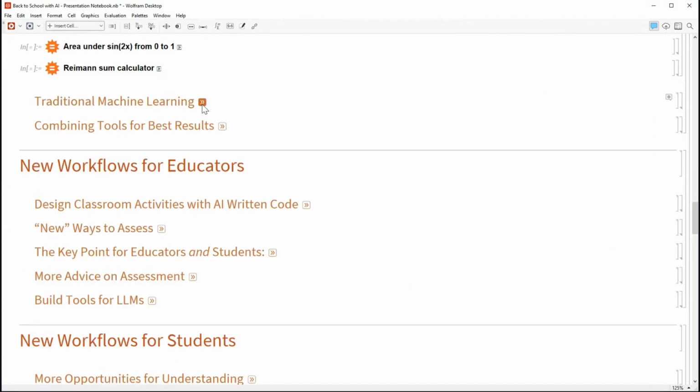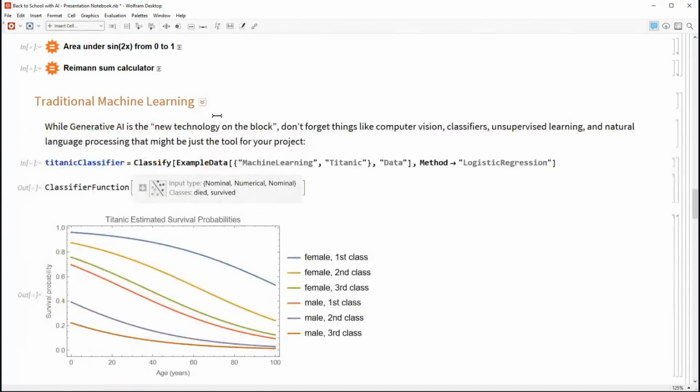So we should also mention that there are traditional machine learning techniques that were sort of the predecessors of generative AI. This generative AI is very exciting new technology that enables some really cool things. But don't forget that there's other things like computer vision, classifiers, all sorts of unsupervised learning techniques like detecting anomalies in data, natural language processing that goes into things like both Wolfram Alpha and a lot of the techniques that eventually led to ChatGPT. So one of these machine learning methods, which has been around for longer, might just be what you want for a particular project.